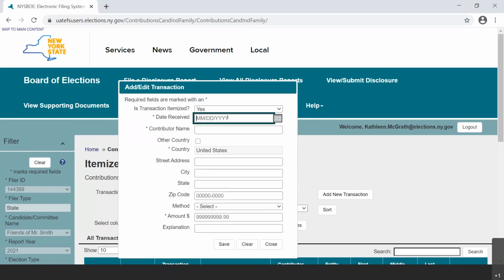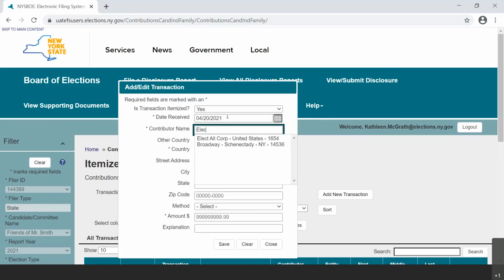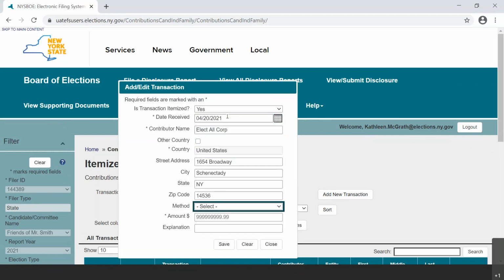Next, enter the date the contribution is received or select it from the calendar provided. Next, enter the name and address of the contributor in the fields provided. If this is a contributor you have entered into the EFS web application before, the fields will populate upon selection from the drop-down menu. Next, select the method of payment from the drop-down menu and input a check number if applicable. You will then enter the amount of the contribution.